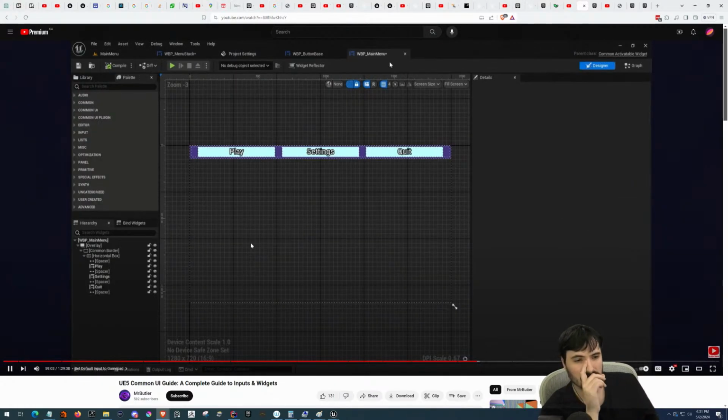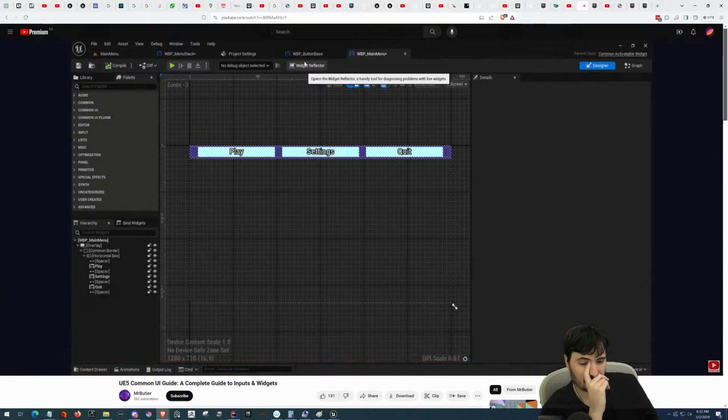Okay. So next, I'm going to show you how we can utilize the common activatable widget. From here, when we press play, we're going to be able to select two different levels that we could open up to, so like level 1, level 2.